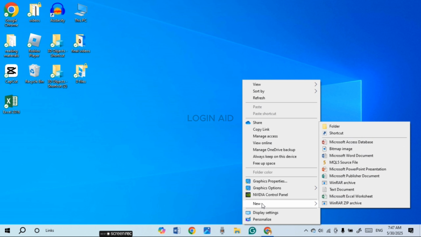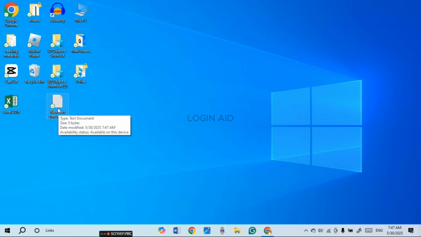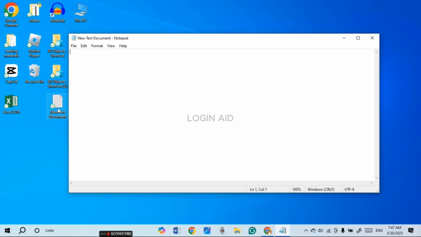Simply click on the option New. Now again, you'll be able to find several options. Find the option for text document and click on it. Now you can see over here the text document will be created. Double click on the newly created text document in order to open it.